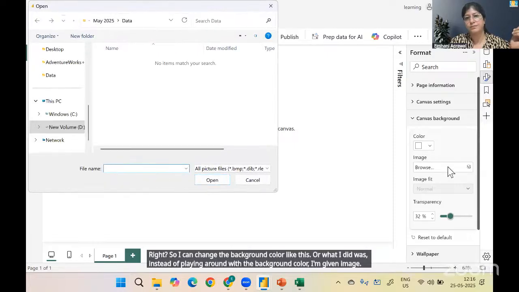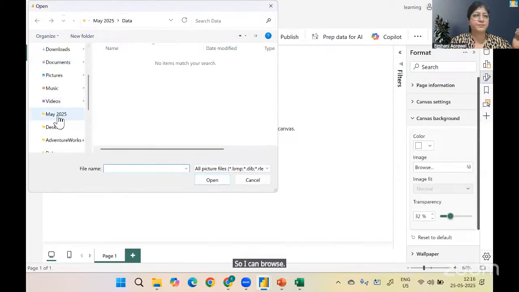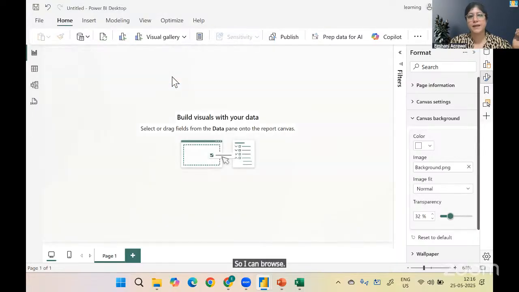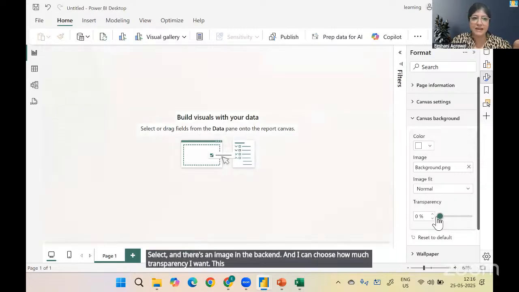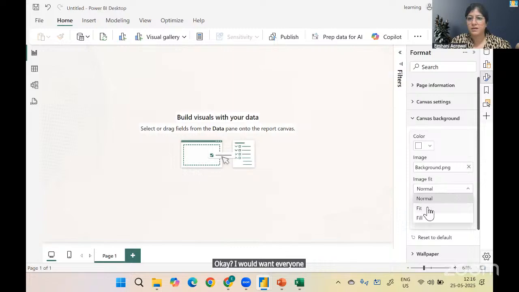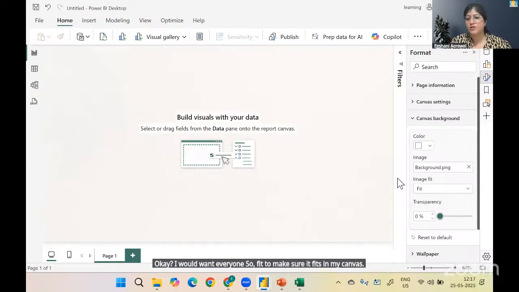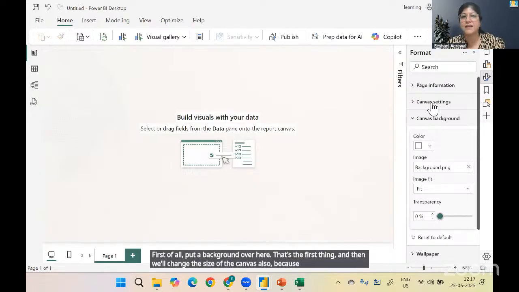So I can browse, select, and there's an image in the backend. And I can choose how much transparency I want. This is a very light background to begin with, so we can put it as 0% transparency. I would want it to fit, to make sure it fits in my canvas. First of all, put a background over here. That's the first thing. And then we'll change the size of the canvas also, because I need the canvas in a certain size for all the visuals to fit in. Let me know if it's done.